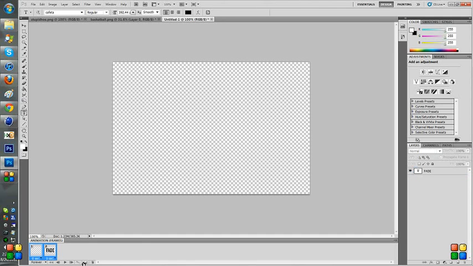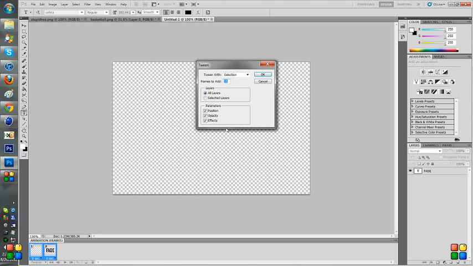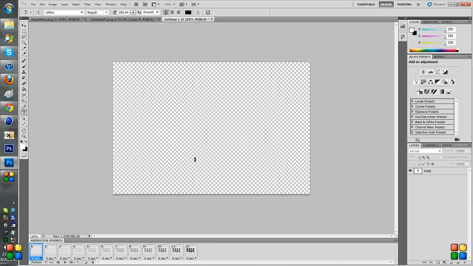Now you're going to select them both. Go to that tween option. Make sure you have opacity checked. And we're going to do 10 frames. And now it'll fade in nice and smooth.